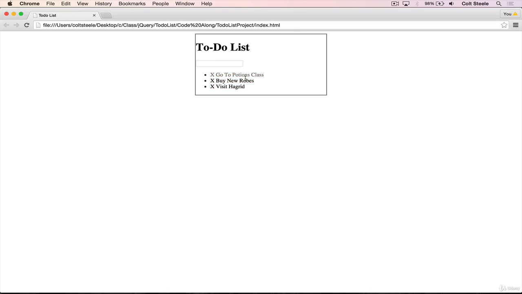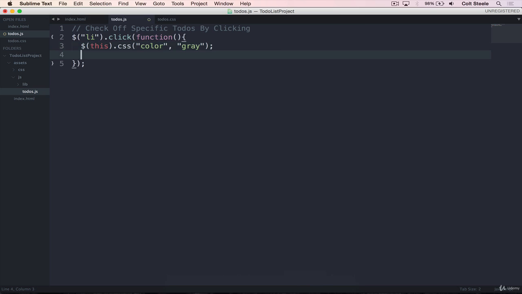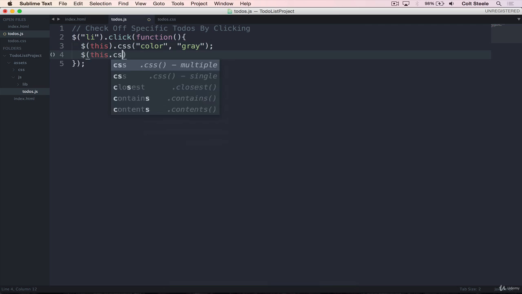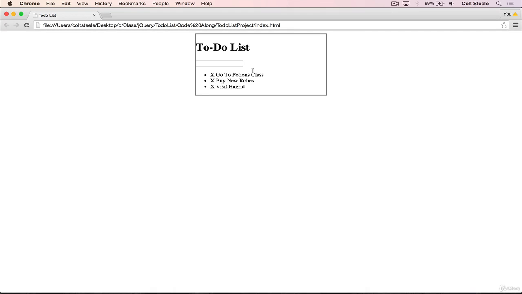Now I click on the individual LI and it turns gray. Of course, it doesn't turn back to black when I click again. We don't have that functionality. Now let's get the strike-through or the line-through effect. So we can do another line like this .css, and then text-decoration, comma, line-through, and save, and go back. We're missing a parenthesis here. Now when we click, we get a strike-through effect there, and the color changes to be gray.